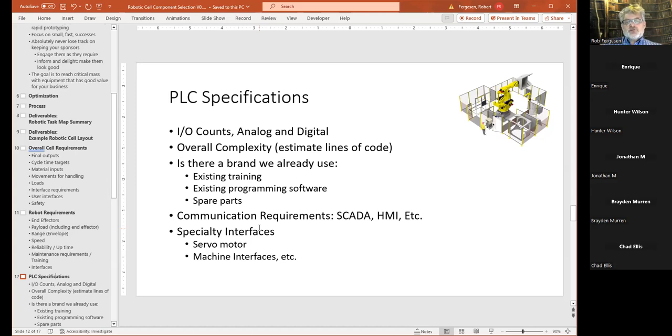Also, I'll mention, is there a brand we always use? If there is, there's existing training, existing programming software, and spare parts. So we've already talked about that. That is a key factor. That's part of the critical mass of your business. You want that critical mass. Communication requirements are also important.